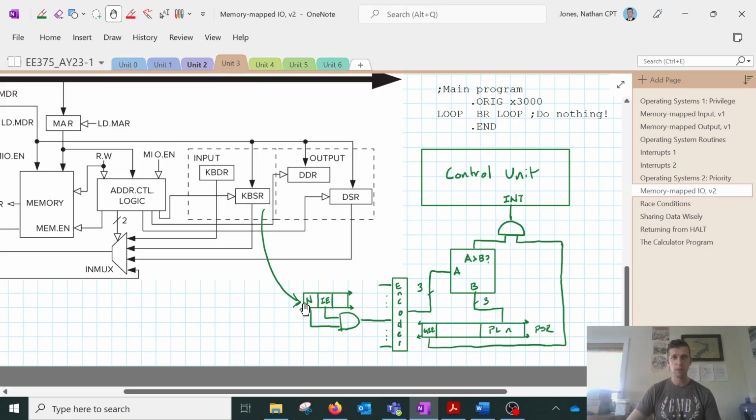So the status bit, the most significant bit position, and the interrupt enable are ANDed together and then sent to this encoder. So for the keyboard, as long as there's new data that's ready to be written and the device is allowed to interrupt the processor, then we've met 2 of our 4 conditions. That goes to the encoder.